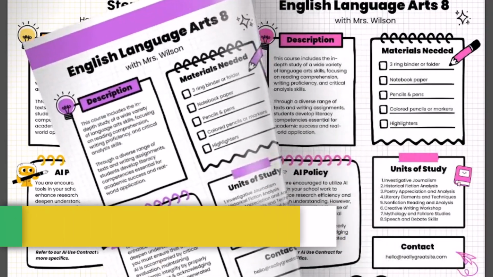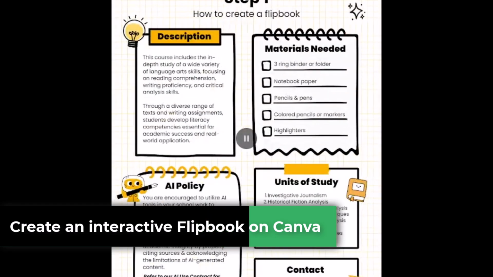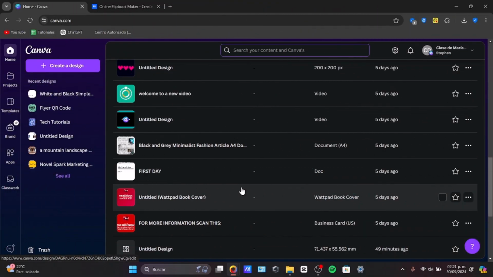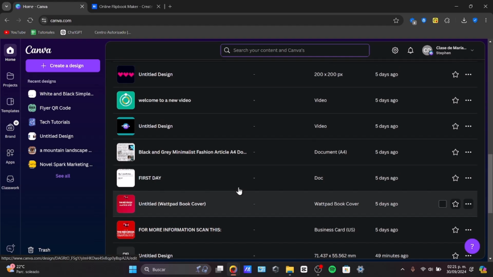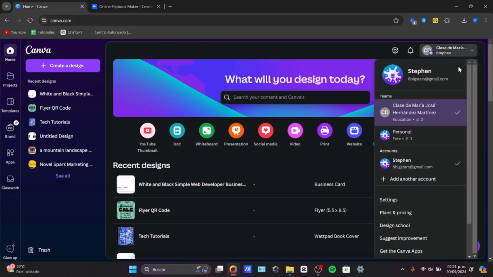Why not create an interactive flipbook like this, or maybe like this? I'll show you how to make one using Canva, totally for free. So first of all, to get started, you want to log in directly into canva.com. Once you have access into canva.com, you want to focus on creating an account, which is totally for free.